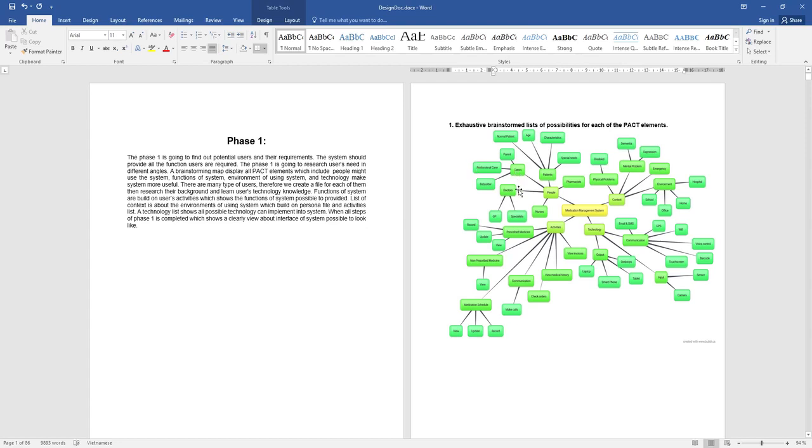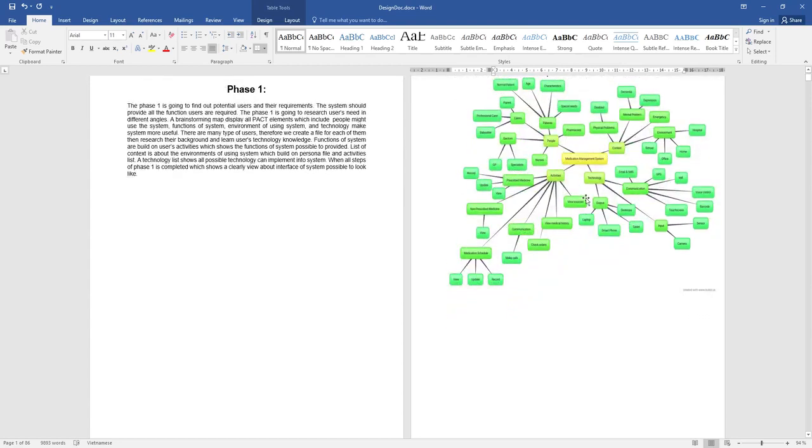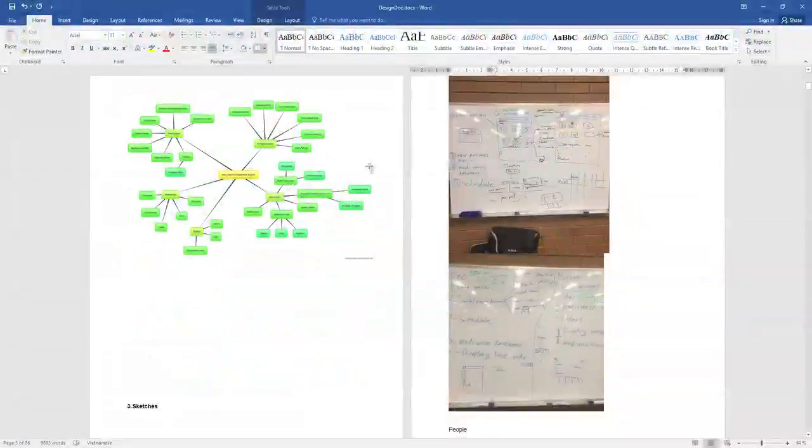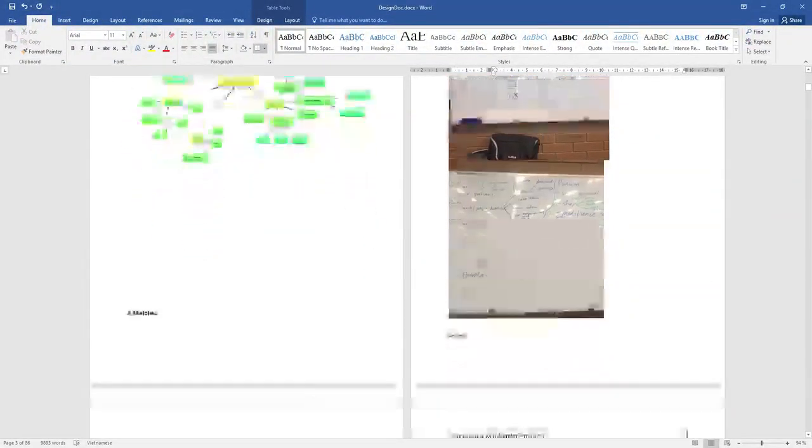In phase 1, we did lots of brainstorming work with mind maps to have an overall look at people, context, activities, and technology. Each section will contain the related elements which might be involved in the system. We then created a mind map to show the associations between elements and some sketches for some UI designs.